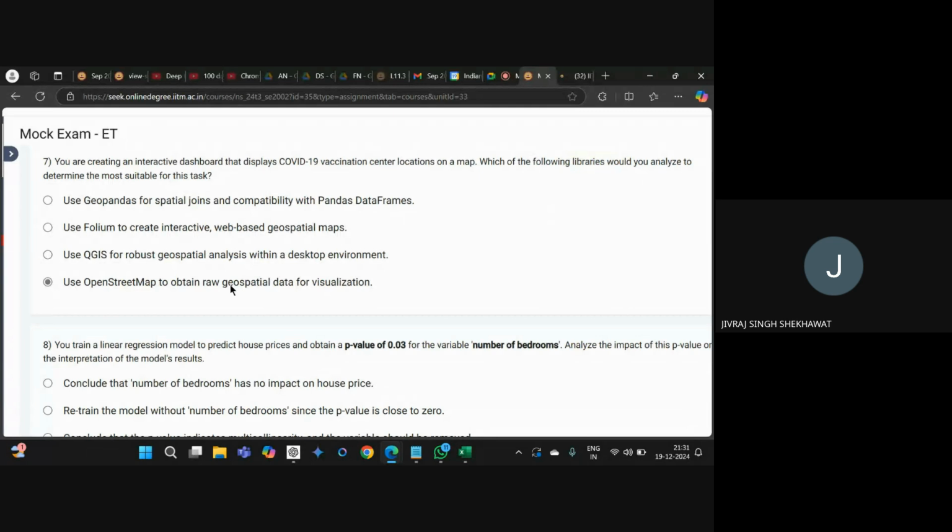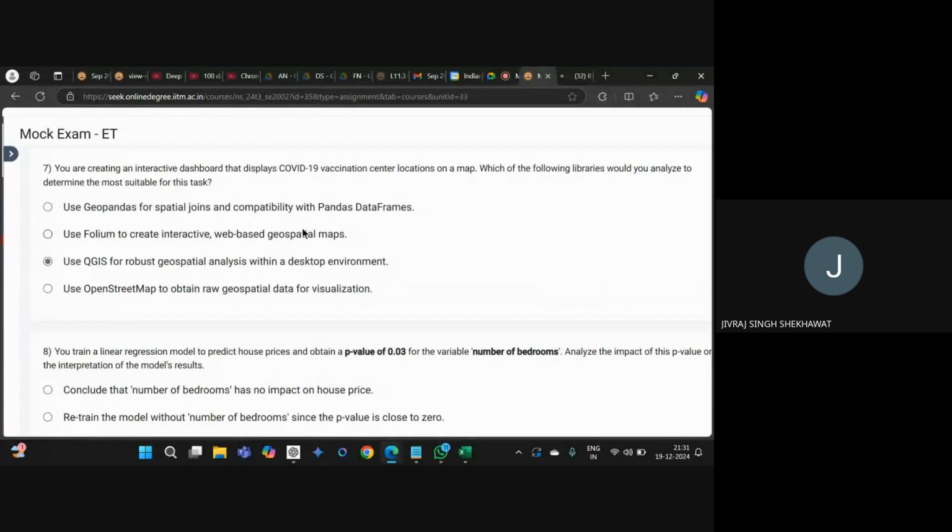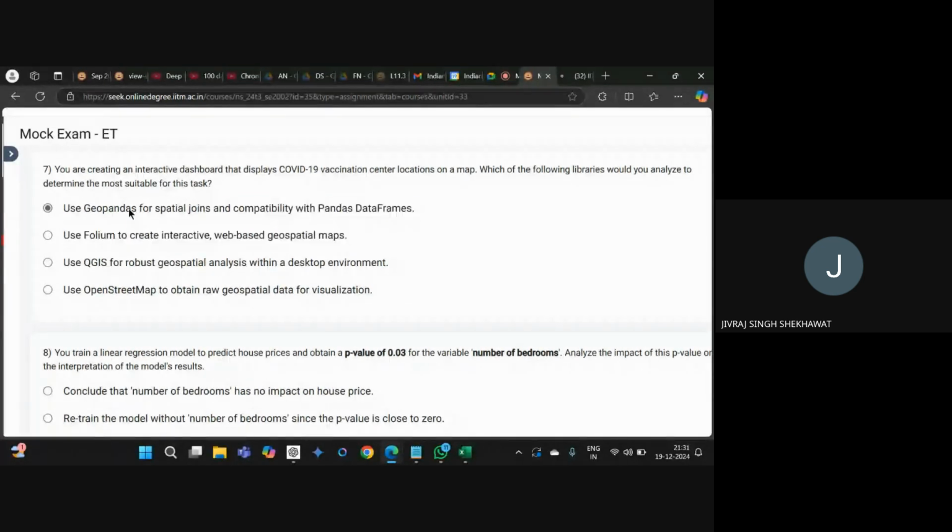So whichever are libraries: OpenStreetMap won't be correct because it says library, and it is not a library. That's why OpenStreetMap should not be correct. And QGIS is also not a package. These two are the options we are left with.